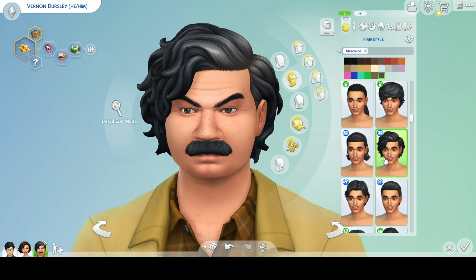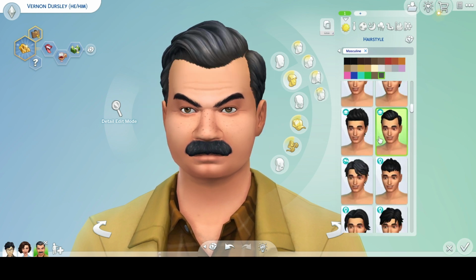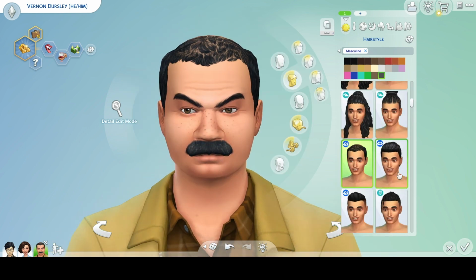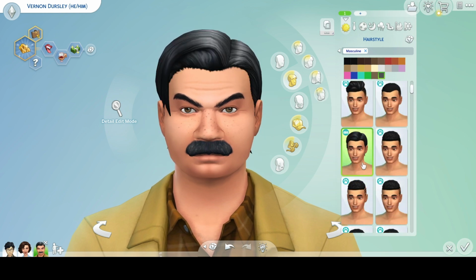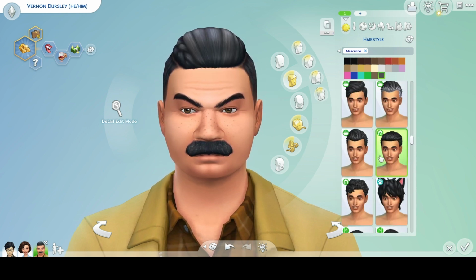And then I think I played around with his hair a little more, and then I basically decided that I was happy with what I chose first. I just wanted to see if there were any more options.